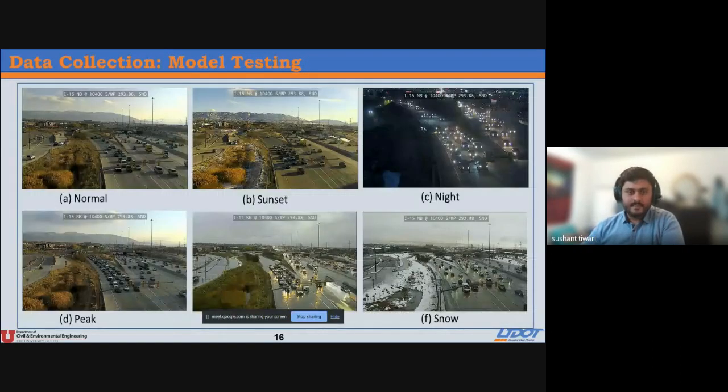Once the model has been trained to achieve robust performance, it must undergo testing in various challenging conditions that may potentially occur in real-world scenarios. So we gathered data and assessed the model framework under different environmental conditions, including normal conditions, sunset, congested time periods, nighttime scenarios, as well as during rain and snowfall, which is presented in this slide.